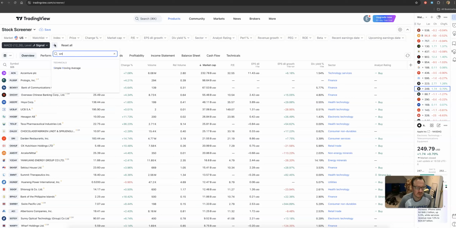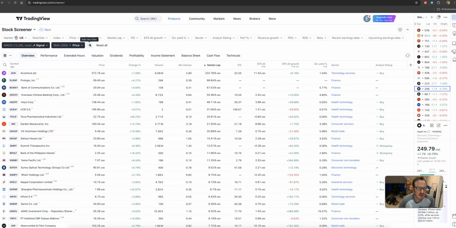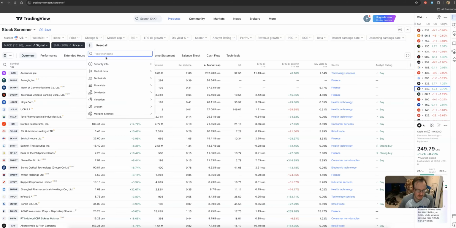And I'm going to do SMAs. Simple moving average. And I'm going to go all the way down to 200. We'll add that. We need to click back on what we just did, and below price. We cut it in half there. Click and we'll add another one.